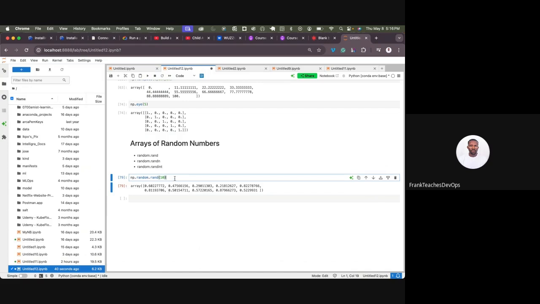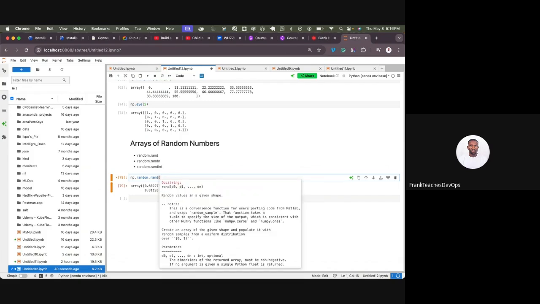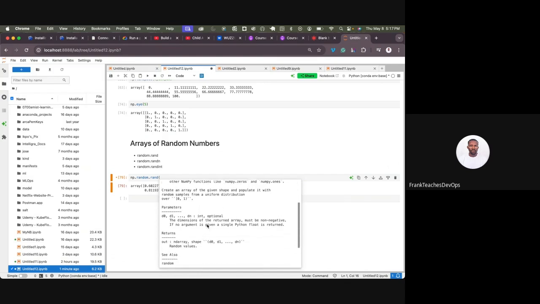Now let me show something. I can use my shift tab, which will display the documentation, the help page for that method. It says random values in a given shape. This is a convenience function for users porting code from MATLAB and wraps random sample. That function takes a tuple to specify the size.